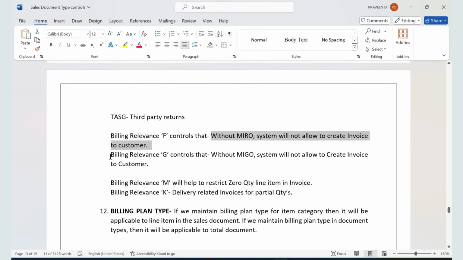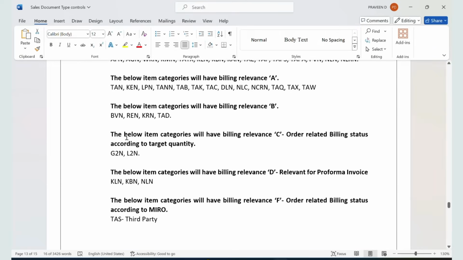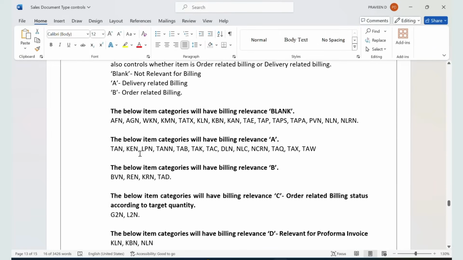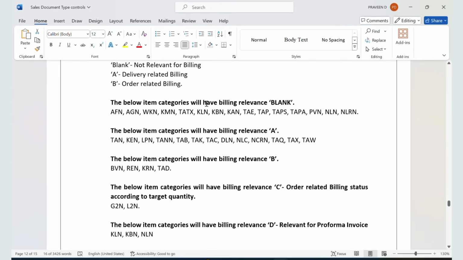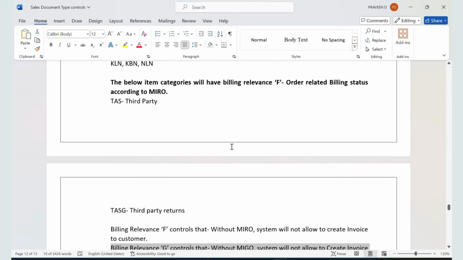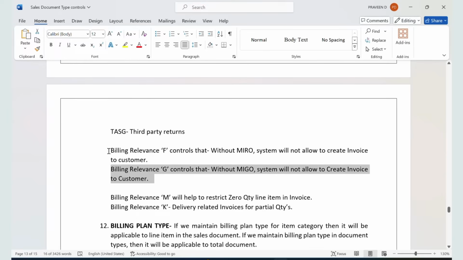But what is the importance of billing relevancy G? Without MIGO, system will not allow to create invoice. See, it will be difficult for you. I'm just telling orally that for this item category, this is the billing relevancy. Okay, for third party process, this is the billing relevancy. It will be confusing. It's very difficult to understand, right?